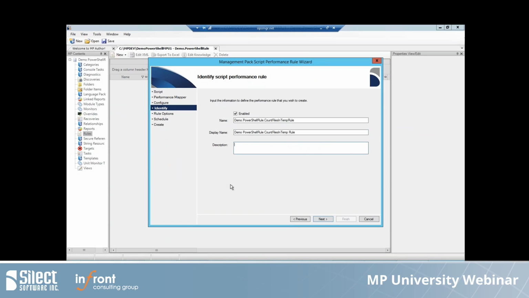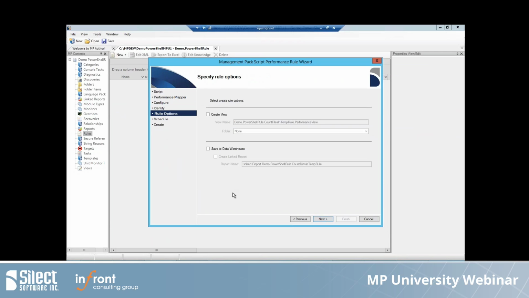And then lastly, I'm just going to call this rule to collect files in temp directory via PowerShell. Now, MP Author does some cool things here. It allows me to create some views and actually reports on the fly. So I want to go ahead and do that.